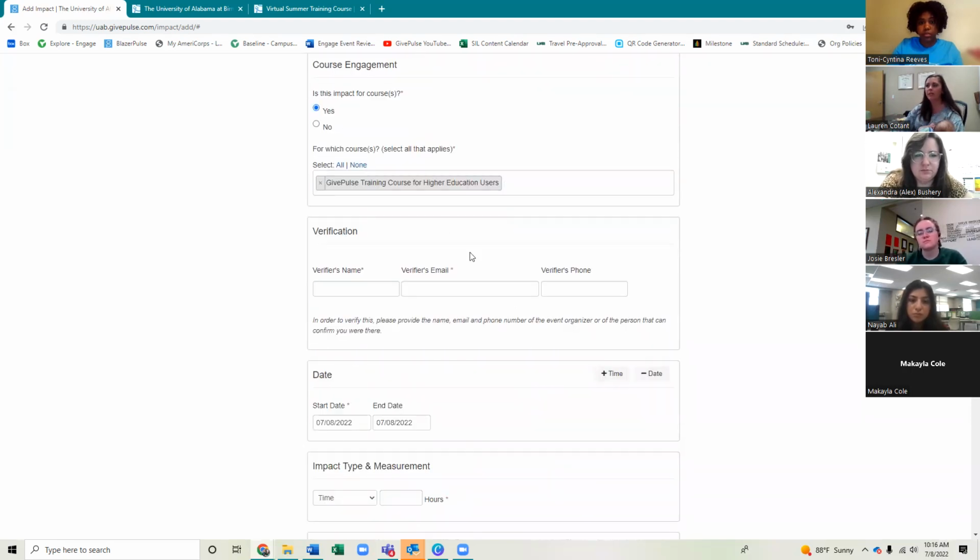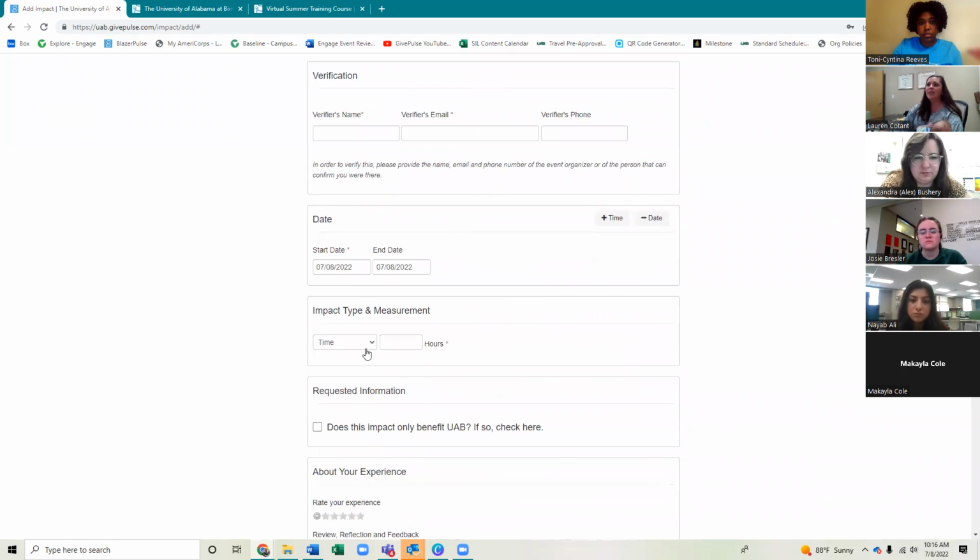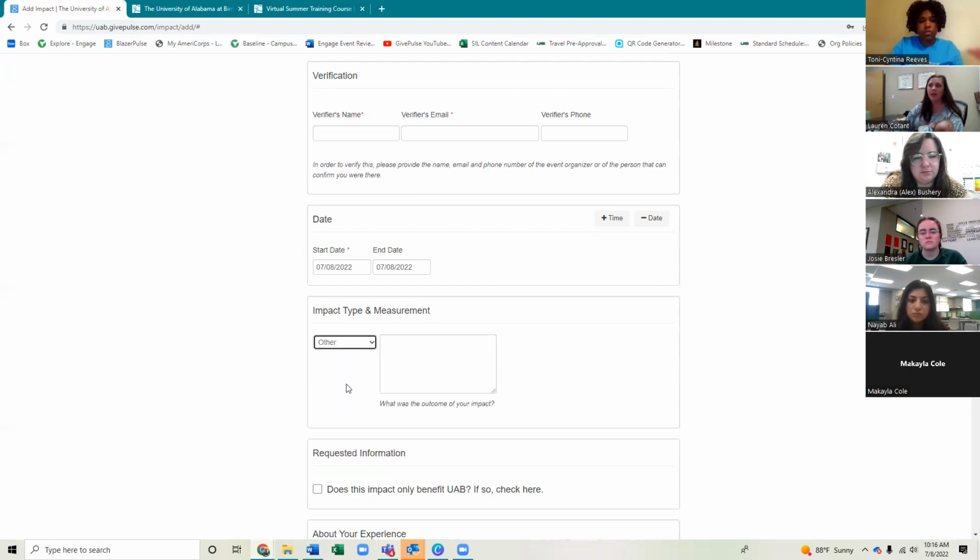You go down, we've already discussed verification. Add the date, add the type of impact. Most frequently, we're recording time, so volunteer hours, but you can record, like if you donate money to a cause, if you donate goods. I think about people taking things to Blazer Kitchen, for example. If you participate in a training that is community focused, same with research, or if you voted, that's active citizenship in play and we want to know about it. You can also indicate other.